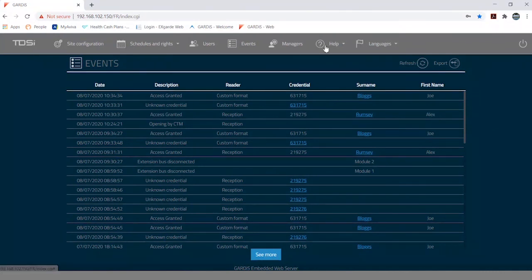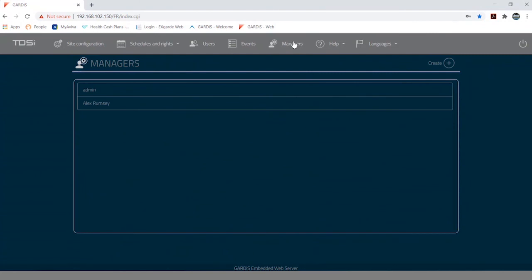A couple of the other bits that I just want to mention as part of this today. Managers. So I'm logged in today as a manager. I'm an administrator of the system. That's one person. However, it's always recommended that you've got a couple of people that can administer a system. Very, very simple to add those.